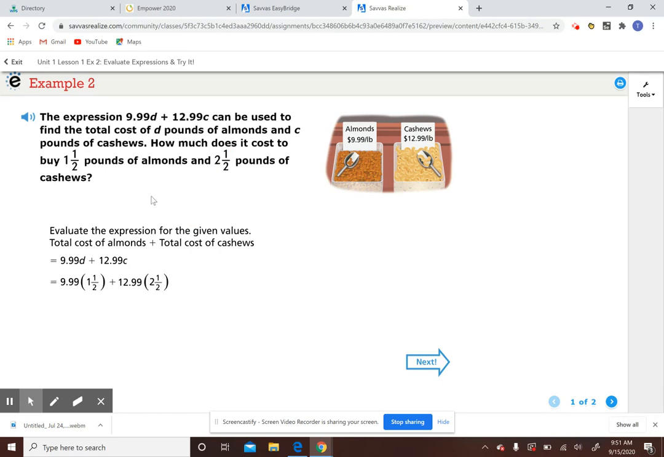The other thing that I want to point out is the word of. That in math is referring to multiplication. So if you notice, we're taking $9.99 times 1 1/2, and that's because of the word of.